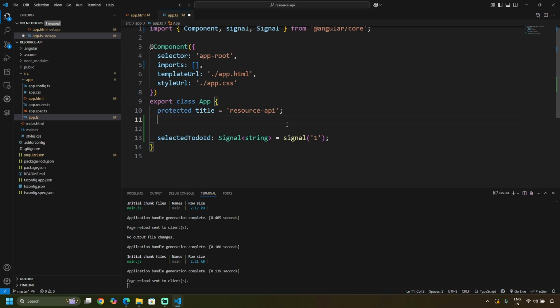What else we will have is to-do IDs, which will be an array of IDs. Let's say 1 and 2 and we have 3. So this is a simple property.